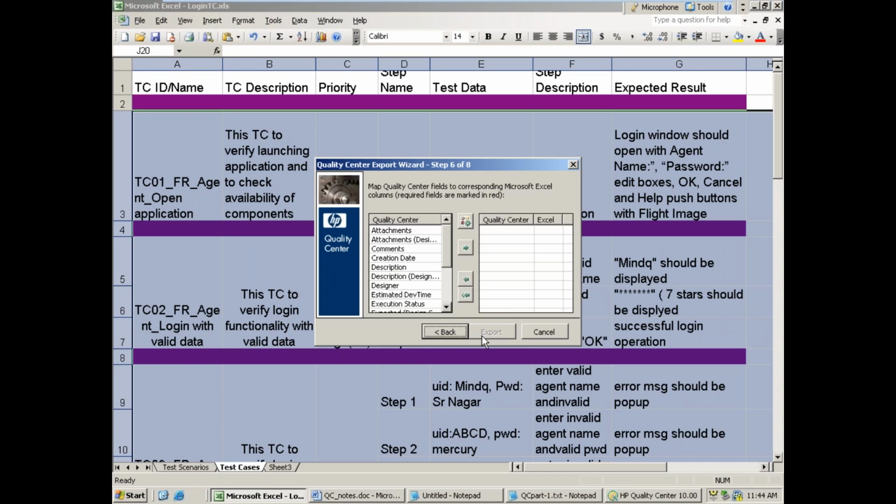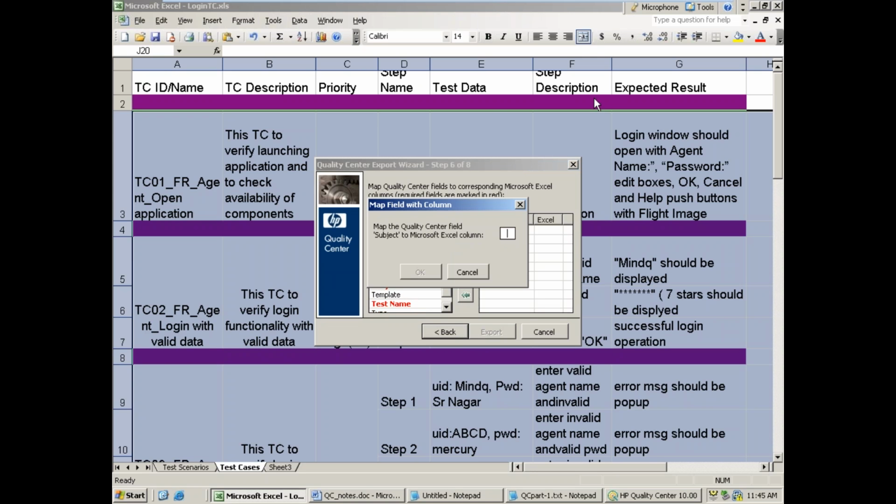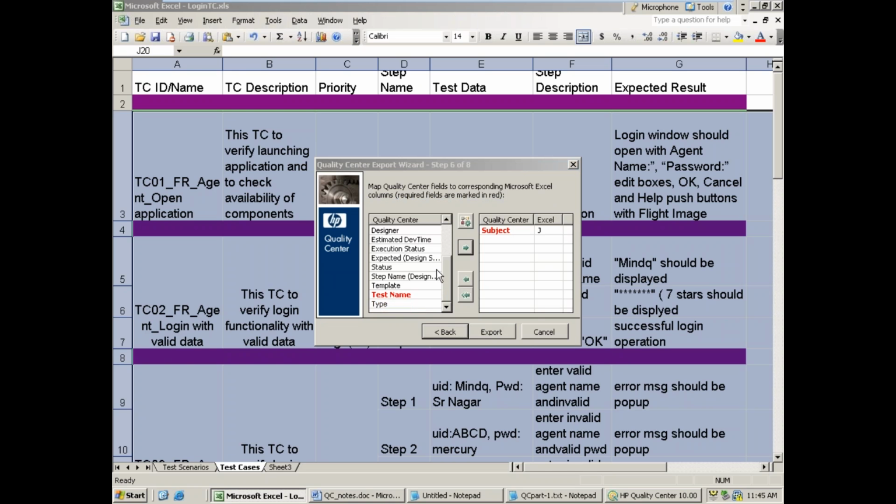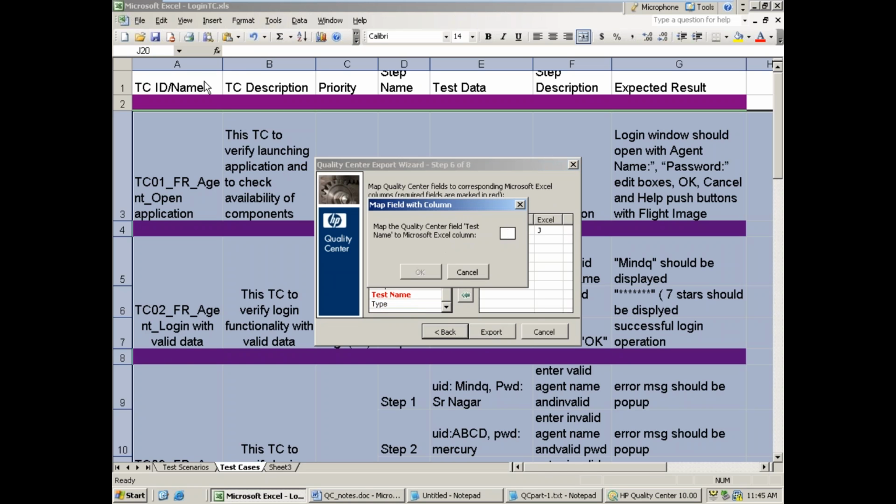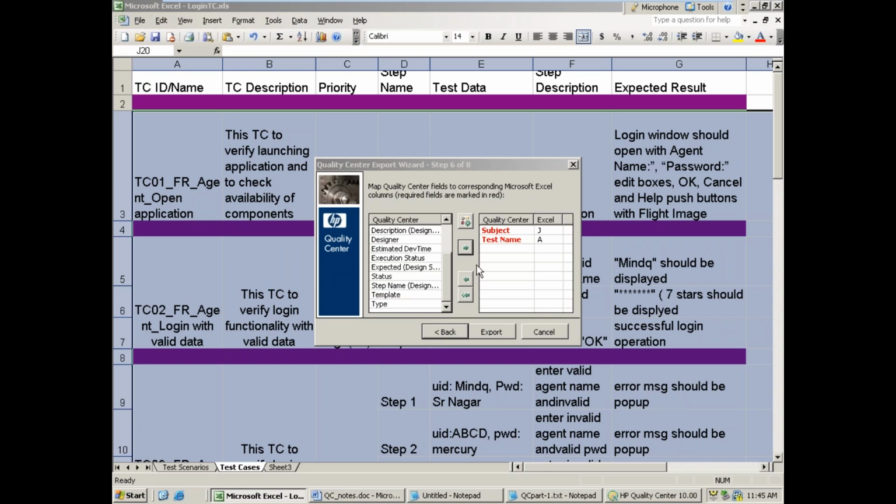When I click on next here, it will ask to map the Quality Center fields to Excel columns. That means, for subject, in which column is it in the Excel sheet? J. Test name, where is it available? In A. So I'm mapping which data has to be exported where. Then test case description. Here you are going to find only the description, that test case description. It is in B.